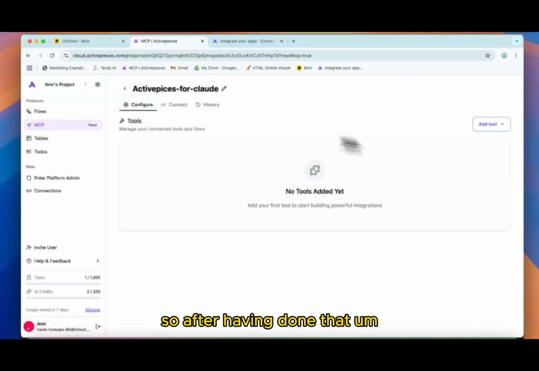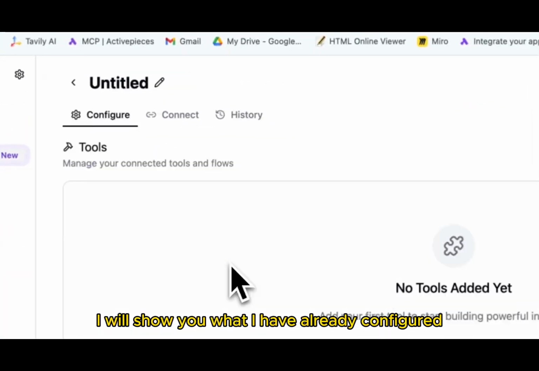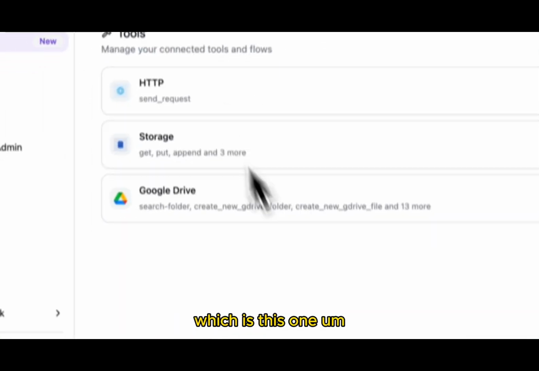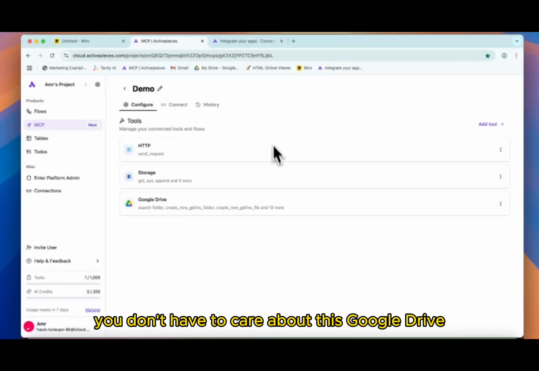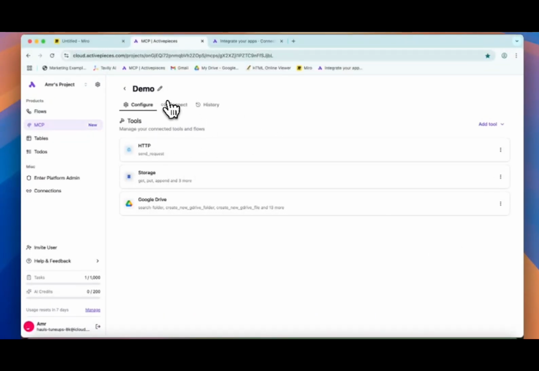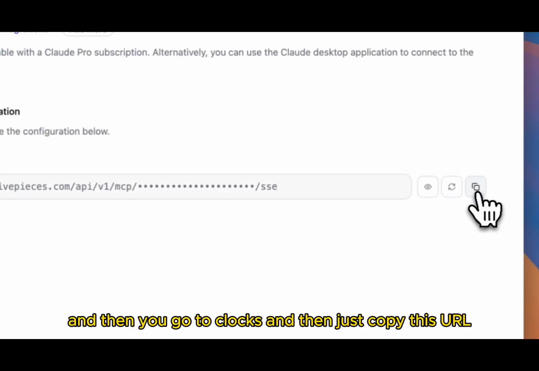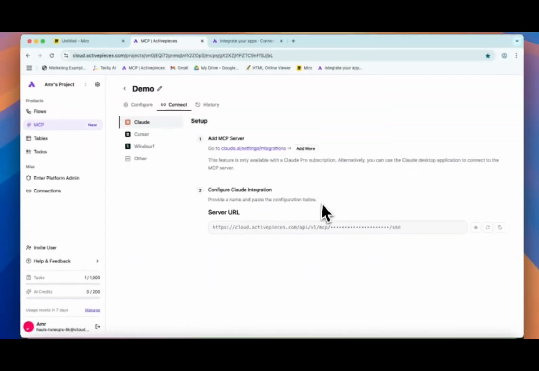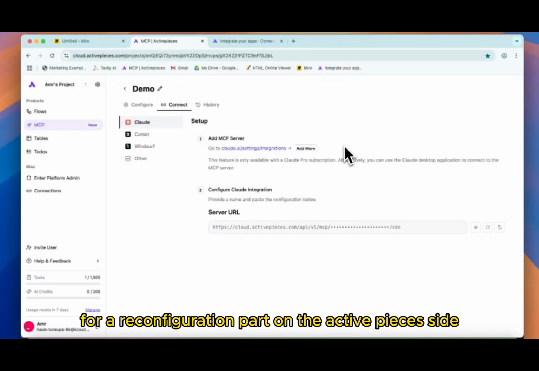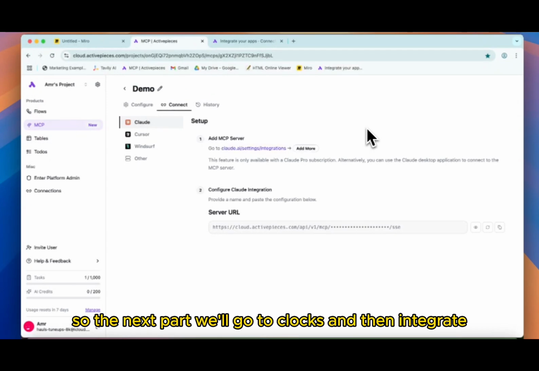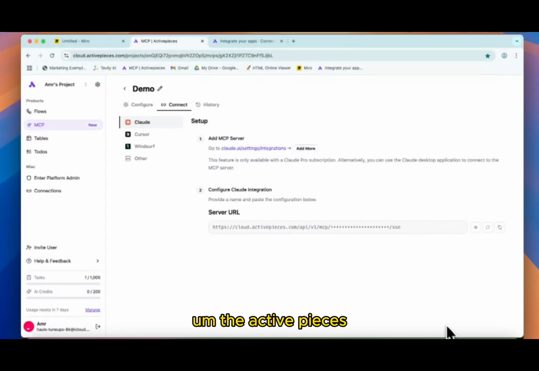So after having done that, I will show you what I have already configured, which is this one. You don't have to care about this Google Drive. It was just for testing purposes. We need only these first two services. So after that, we go to connect, and then you go to Claude, and then just copy this URL. So that's basically it for the configuration part on the ActivePieces side. The next part, we'll go to Claude and then integrate the ActivePieces.